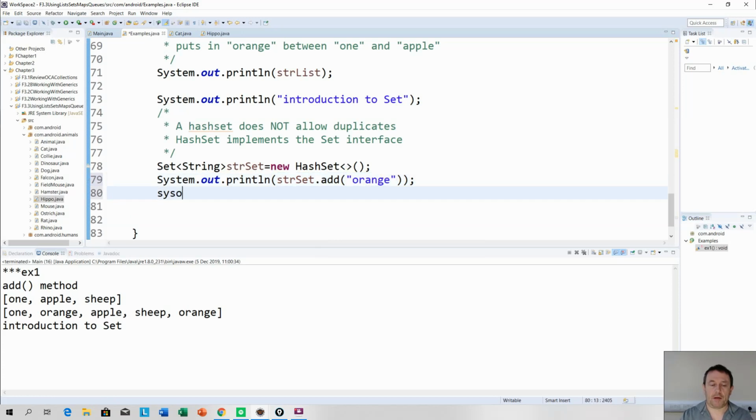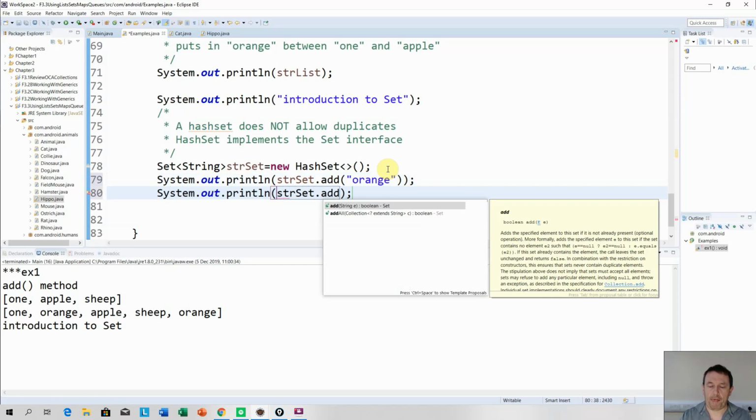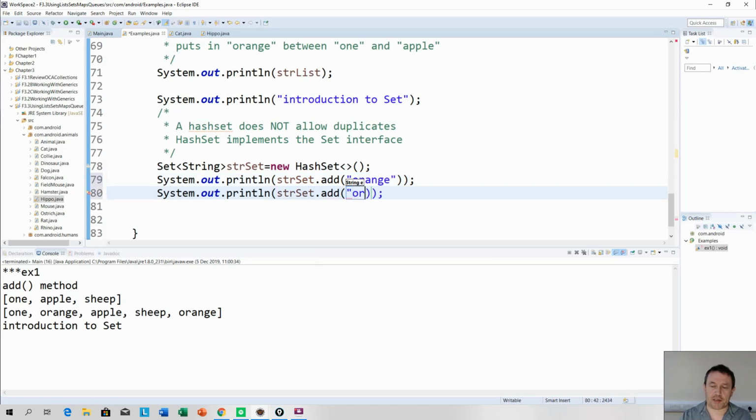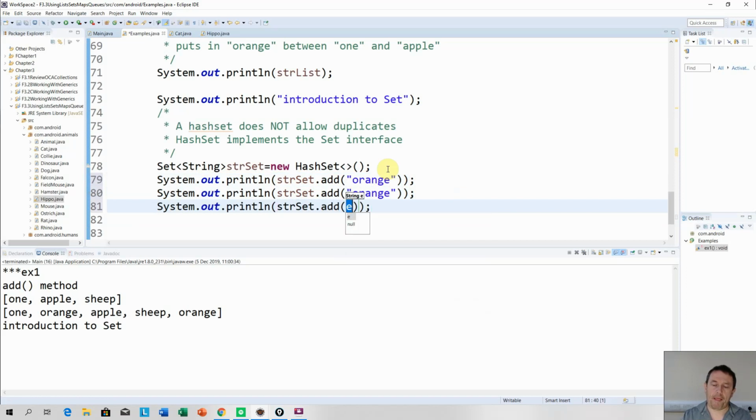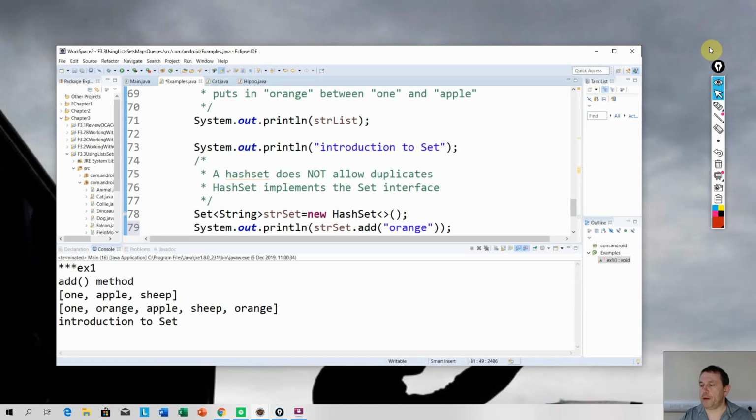Okay. Next one, I'm going to put it in a print statement as well. I'm going to try to add an orange a second time. Okay. And I'm going to add in an apple. Okay. Bring up the old pen.